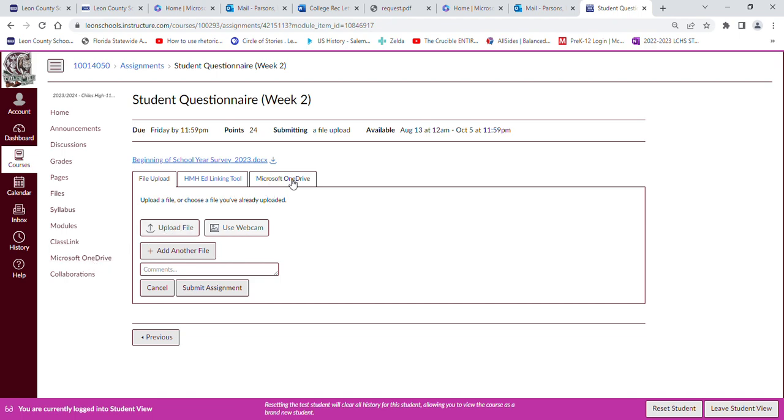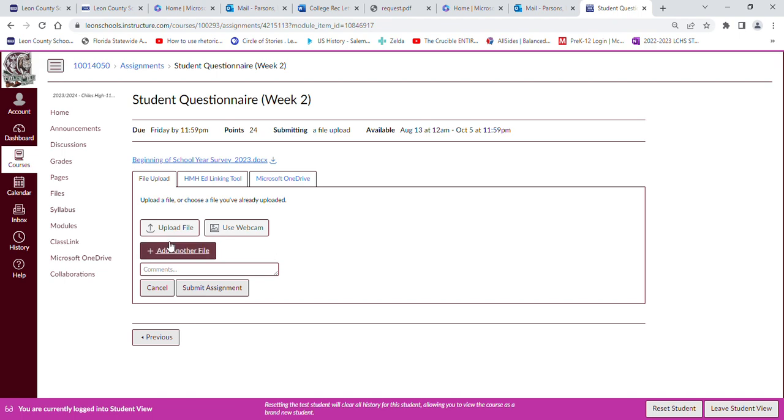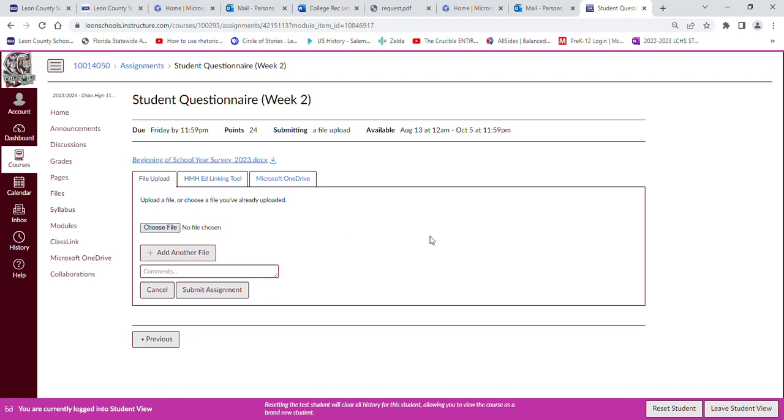If you know how to use this feature, go for it. Otherwise, just very simply add another file. Oh, my bad. That's not what I wanted to do. Okay, upload file. You choose the file location. I saved this to my documents folder, so that's where I'm going to go. I see the PDF. Oh gosh, where is it? 8/14/23. That's it right here.